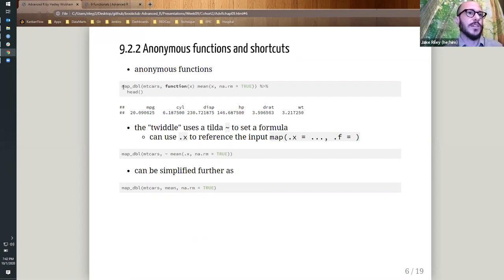So here I'm using map_dbl because I want it to return a numeric vector. And I want it to iterate across the columns of mtcars and grab the mean of each of the columns. So I did that, and then I just grabbed the head because there were a lot of columns, so I just grabbed the first six. It returns a value for each column. And it's actually a named vector here. So the title is the name of the column, and then the value below it is the mean of that column with NA values removed.